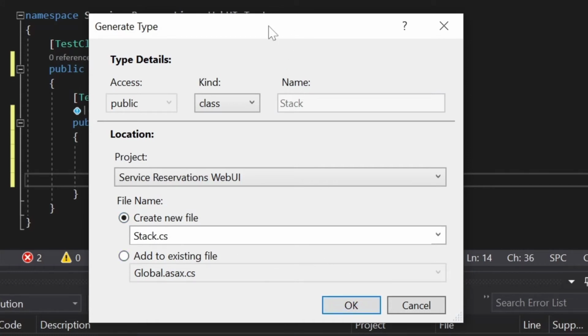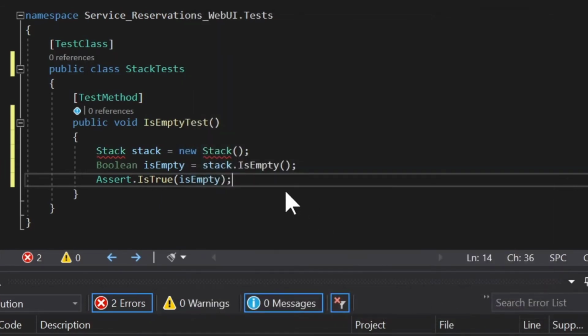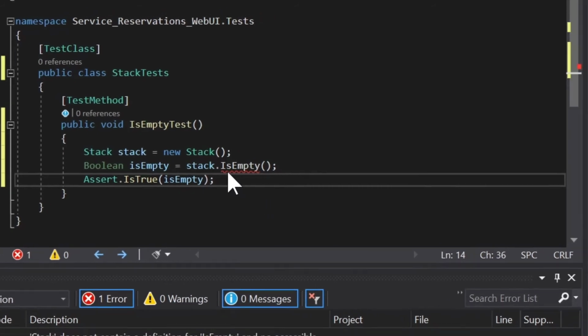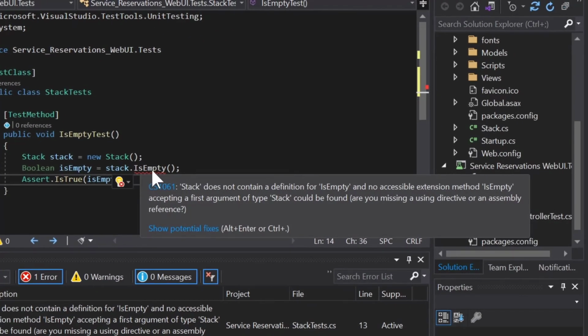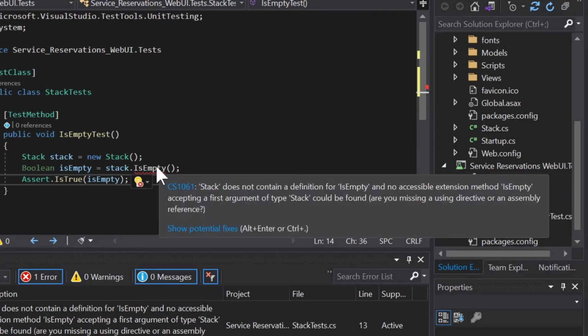And when I click OK, you'll notice that the red squiggly beneath stack goes away because now the compiler knows that a stack class exists and where it's defined. And now that it knows where the stack class is and where it's defined, it knows that it does not have an IsEmpty method declared. So now we have a red squiggly under IsEmpty.